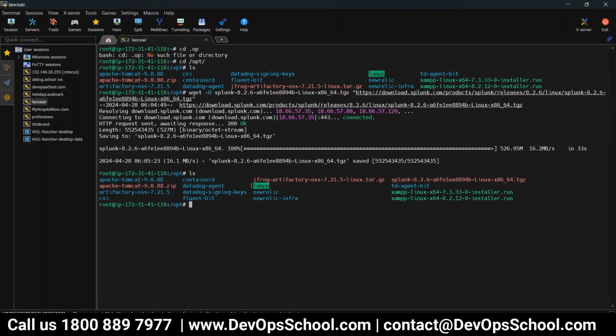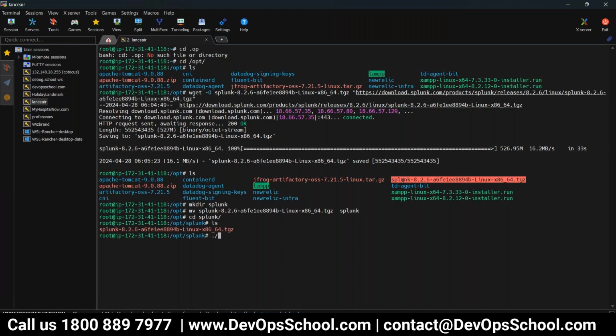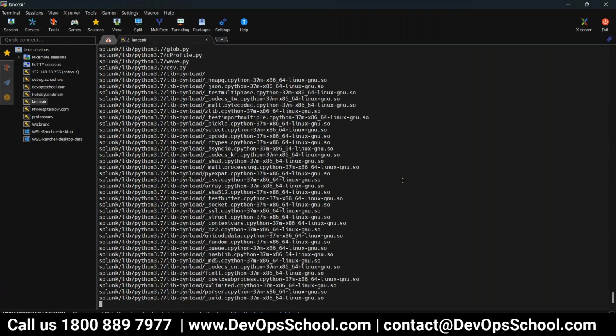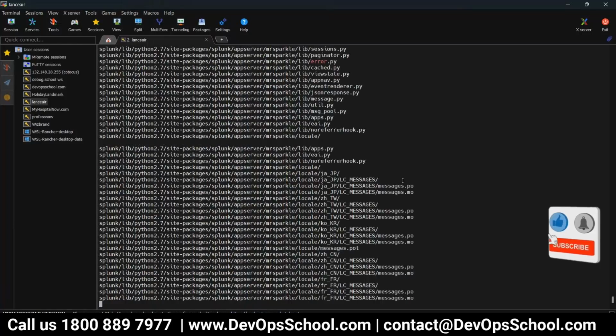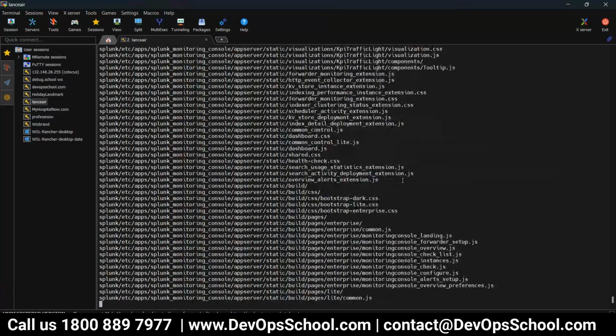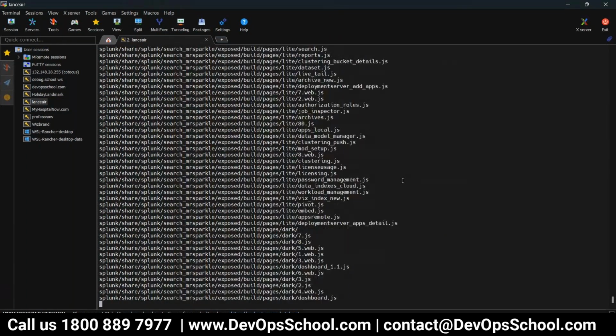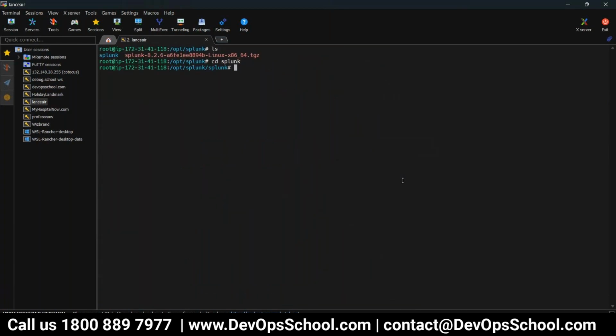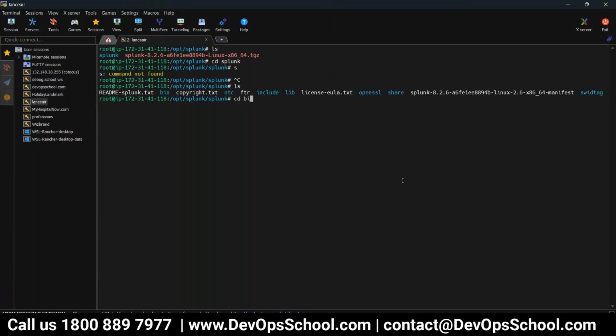Okay. Now what I'm going to do is extract with tar. Let me copy this into Splunk, cd Splunk, and tar -xvf. Done. Now I got this Splunk, and cd bin, and I'm going to start it up.